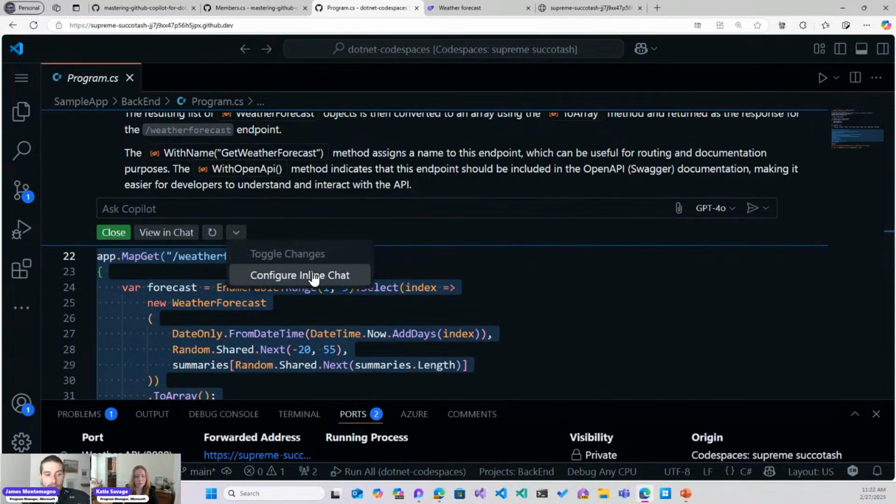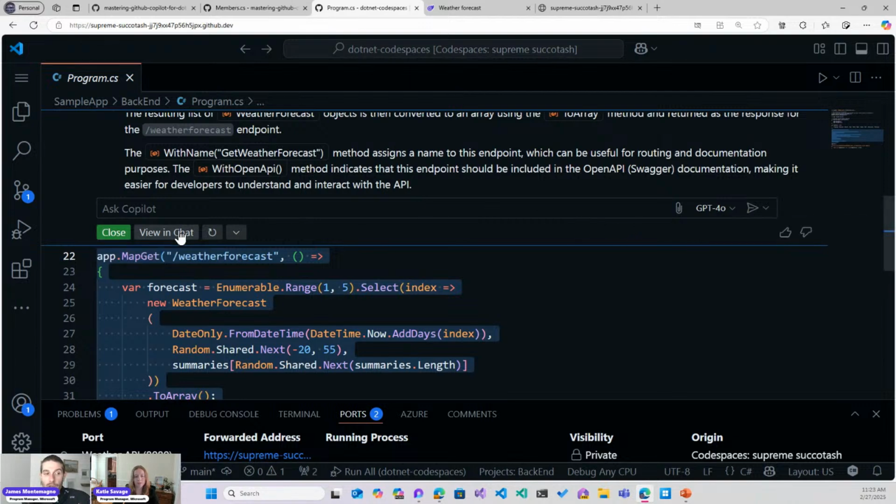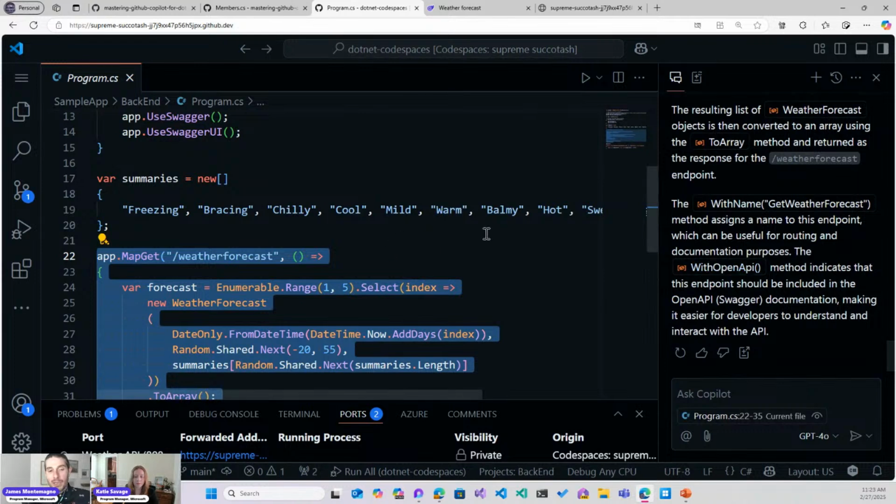So I could configure a different chat. I could rerun that command. I could toggle between different models if I wanted to. And I can also say view in chat, and that's nice. So if I want to continue the conversation on the side, like me in my normal desk setup, I have an ultra wide, so that's super nifty. So that's kind of cool to put that in there. So you can kind of carry on the conversation.